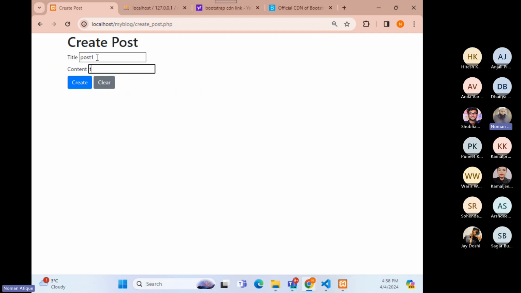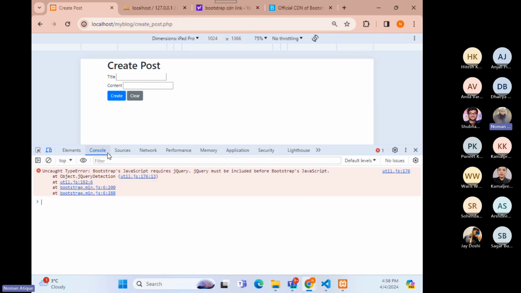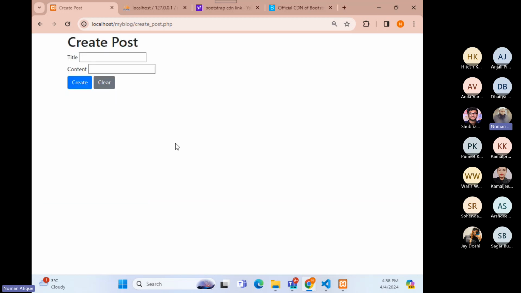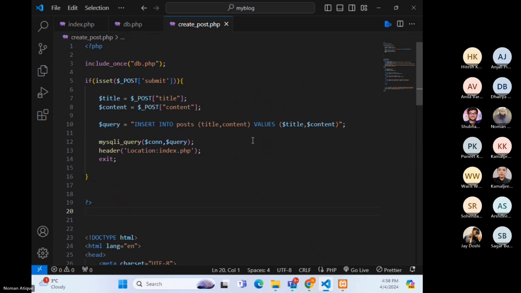Post one, and this is post one. Okay, so you see that maybe it's not doing that. Let me check that. Bootstrap JavaScript requires jQuery, must be included before Bootstrap's JavaScript. Okay, it's for the Bootstrap. I don't know, it has nothing to do with that. But let's see why it is not creating that record. And I'm submitting that. So the submit runs, and it should read from the title and should read from the content.